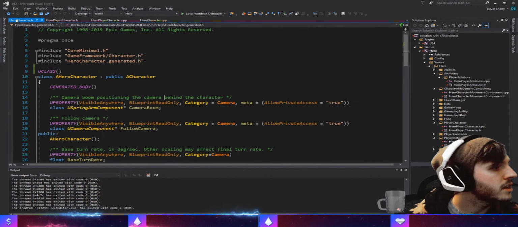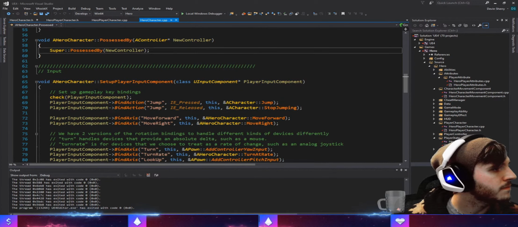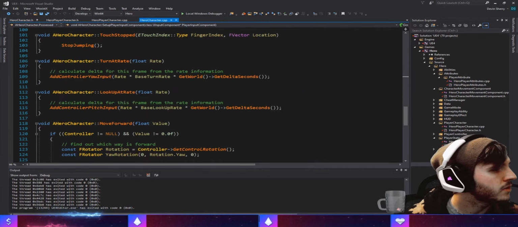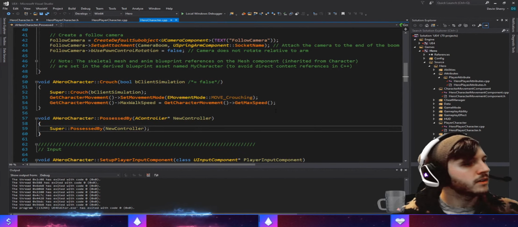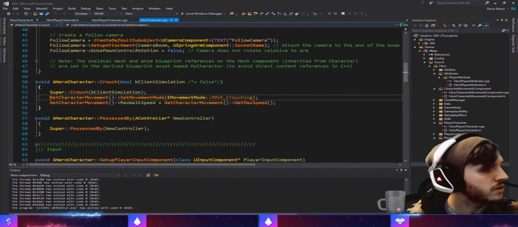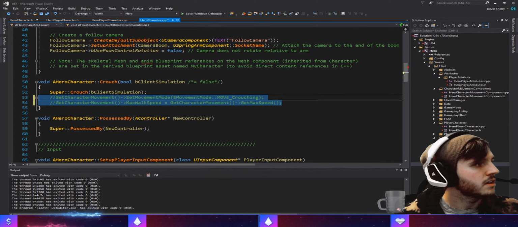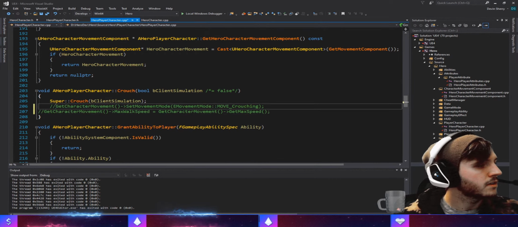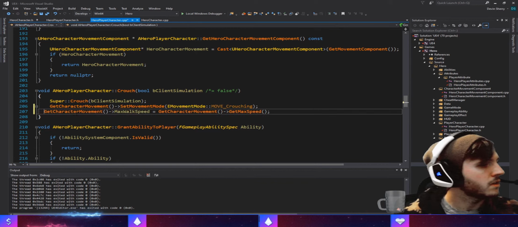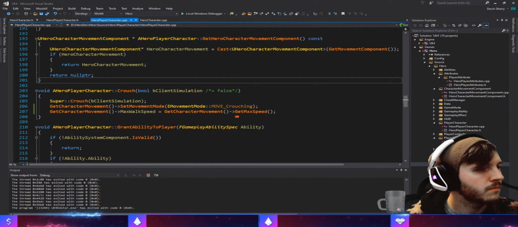So, a hero character has this functionality for crouch, right? Where did the crouch go? Or was it never there? Here it is. So I want to keep this there, but I'm gonna just copy it and put it into the hero player character. Okay.